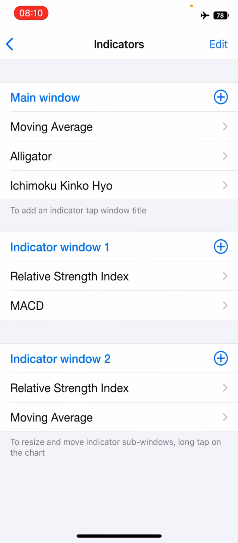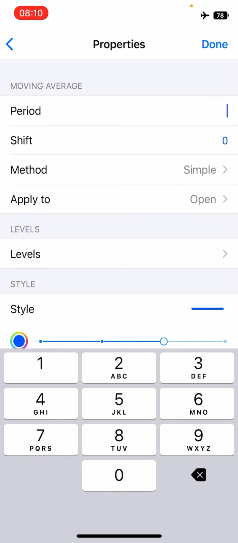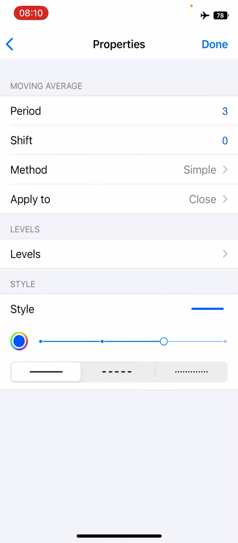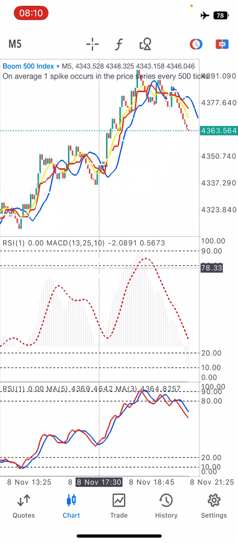The next one again is going to go into indicator window 2, moving average again, and this time it has a period of 3, a shift of 0, a method of simple, but we want to apply to close, and we're going to change this color to red this time, and then we can click on done like that.